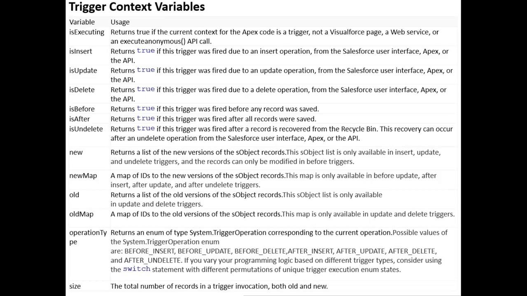Next, new map: Trigger.newMap. The new list returns a list of new versions of SObject records. That was the last one.